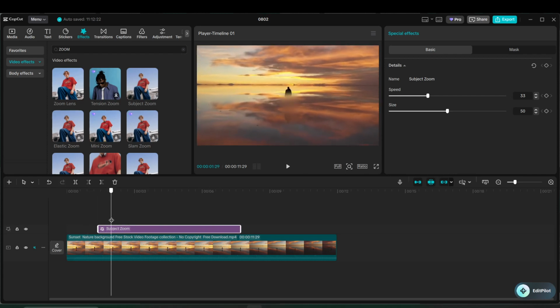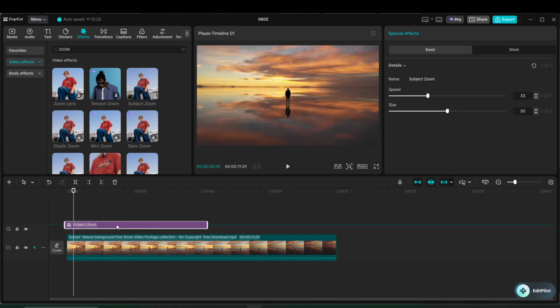And that's it. You're now ready to create clean, professional zoom effects in CapCut PC.